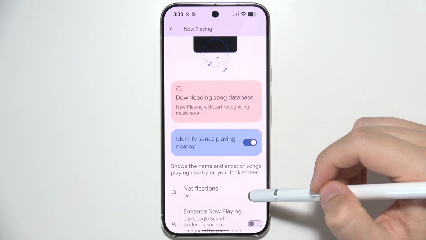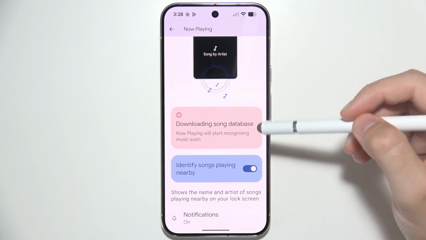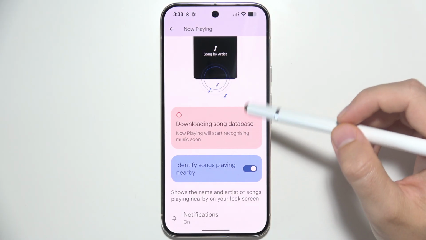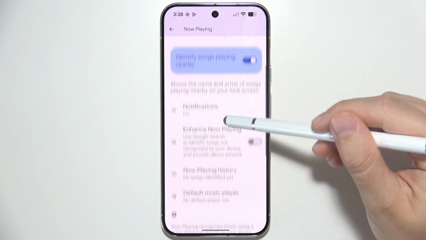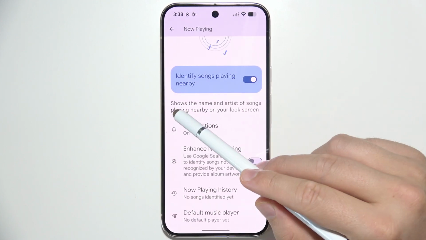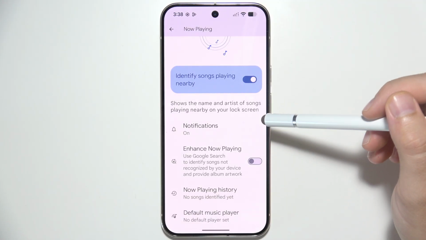Now, if you turn it on for the first time, it will start downloading this music song database. So we have to make sure that you are connected to the Wi-Fi or mobile data. And right now, it will show the name and artist of songs playing nearby on your lock screen.